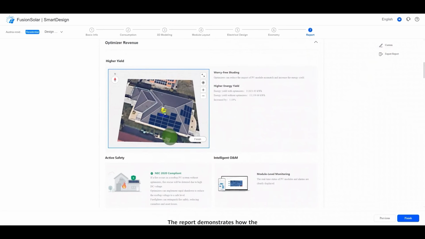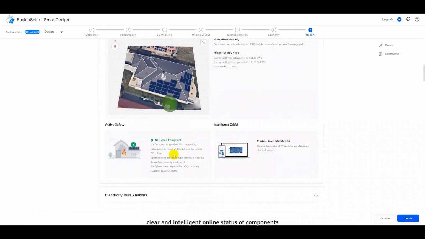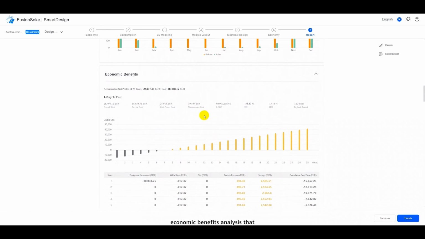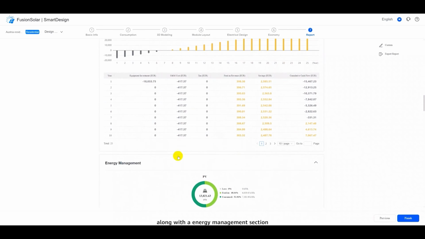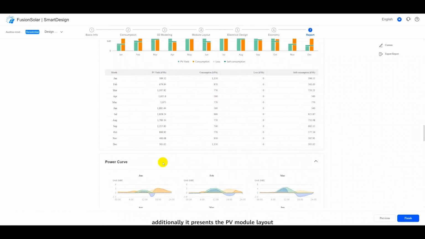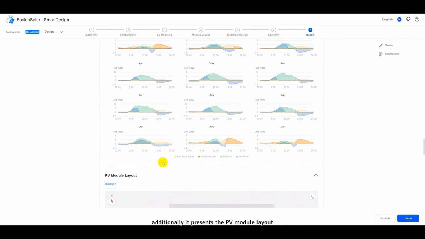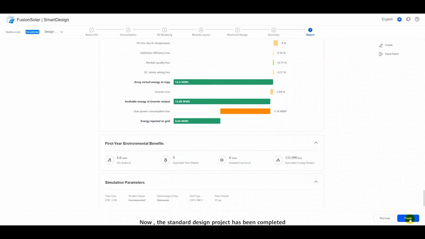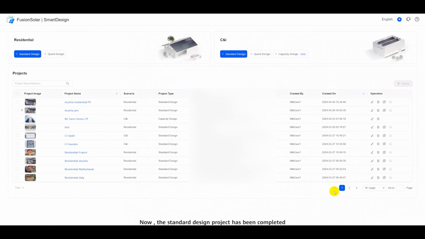The report demonstrates how the optimizer contributes to our security, provides a clear and intelligent online status of components, analyzes electricity bills, and offers a professional economic benefits analysis that illustrates the lifecycle cost, along with the energy management section that displays power generation and consumption data. Additionally, it presents the PV module layout, electrical wiring, and system loss diagram. Now, the standard design project has been completed.